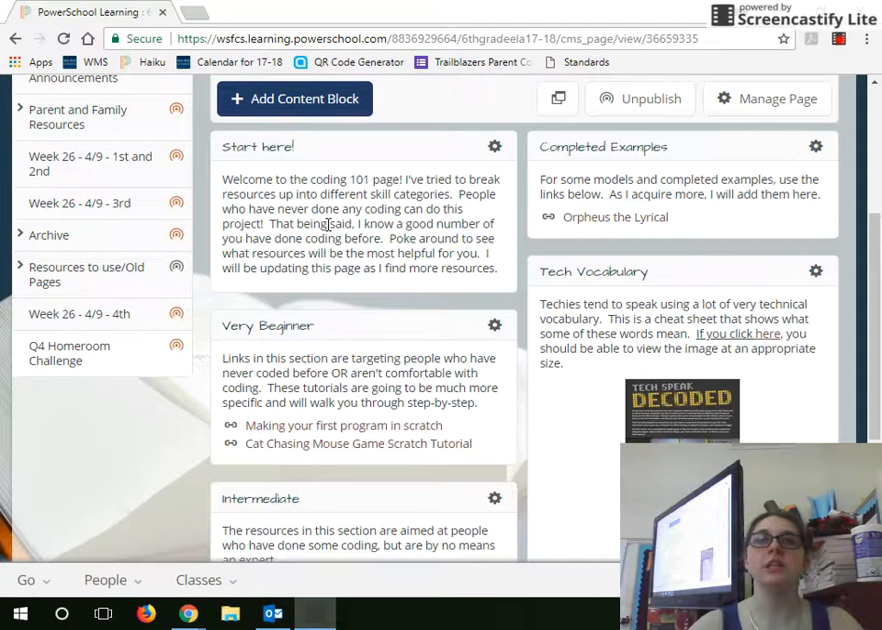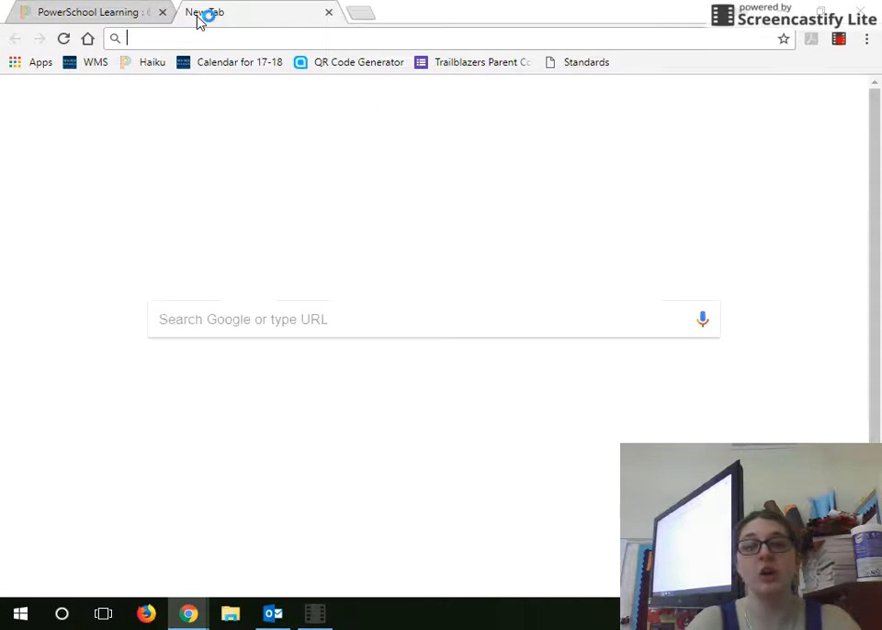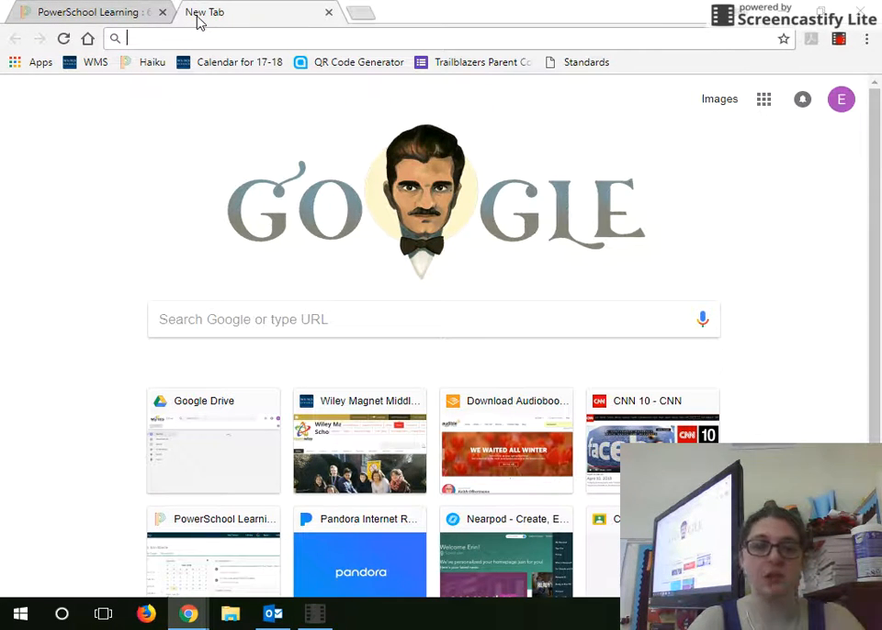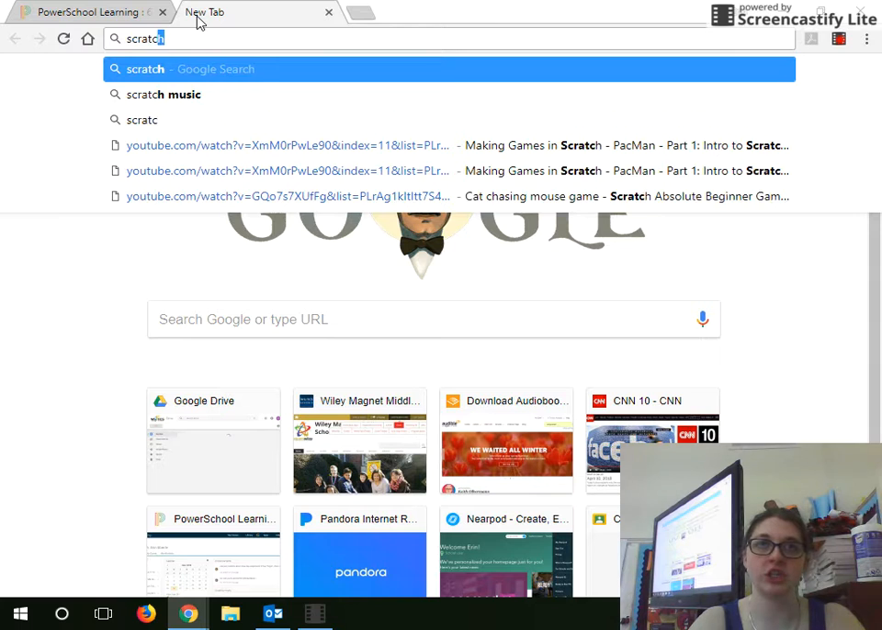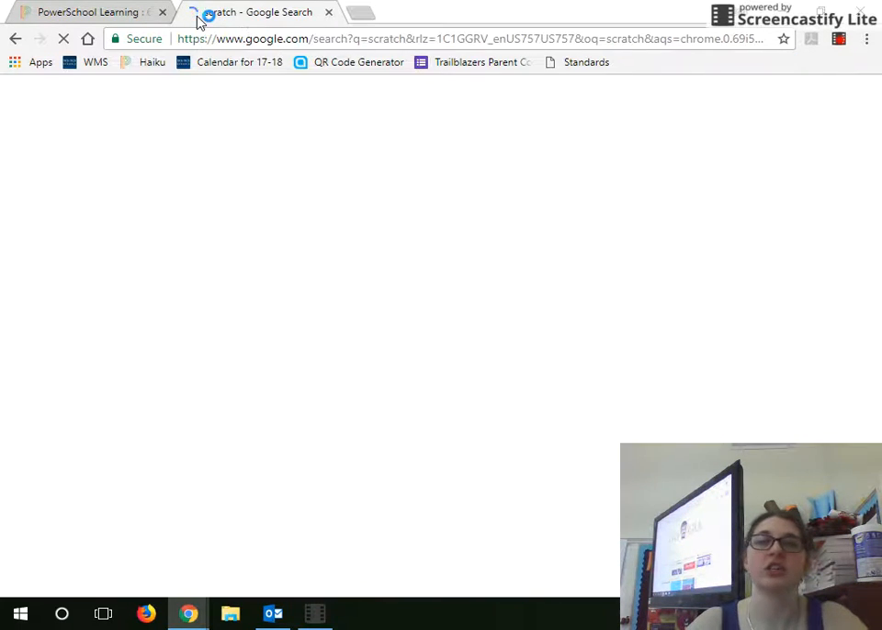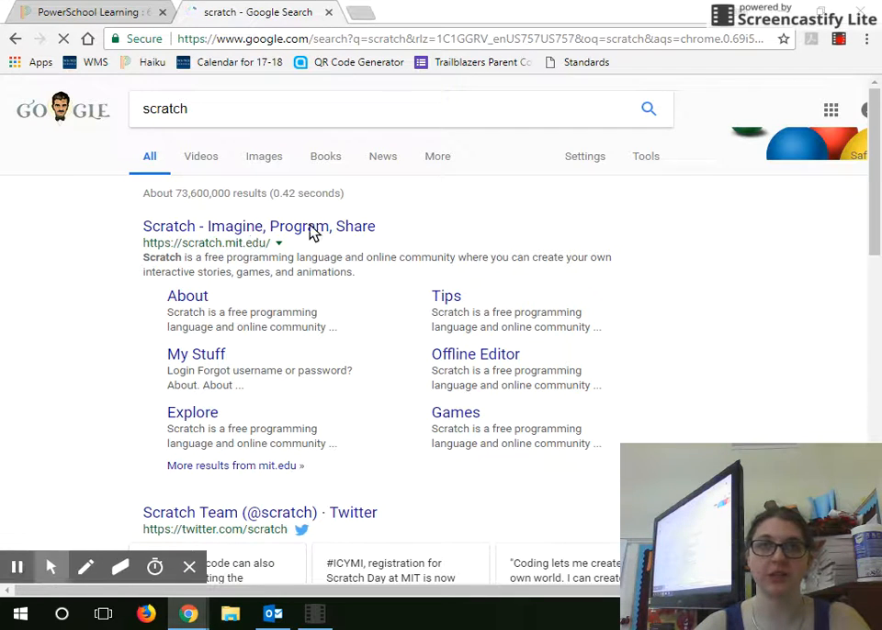Everybody, I wanted to do a brief tutorial about how to start off using Scratch. So we're going to open a new window in our browser. We're going to go to Scratch. I'm just going to search it up real quickly. It's run by MIT, which is a really impressive college in Massachusetts.